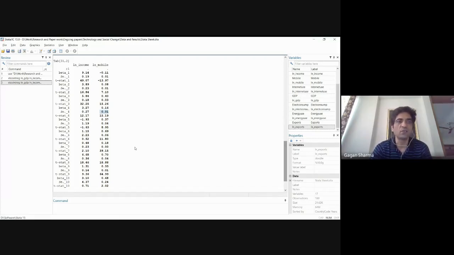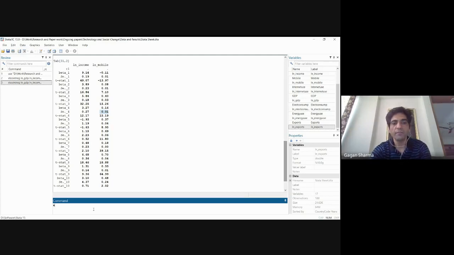You can see that quite clearly. So most of my results are suggesting that income does not have an impact on GDP, but mobile usage has an impact on GDP. Let me try maybe one more variable.